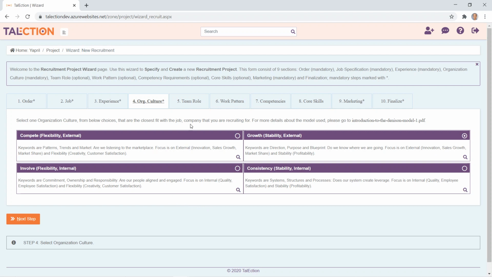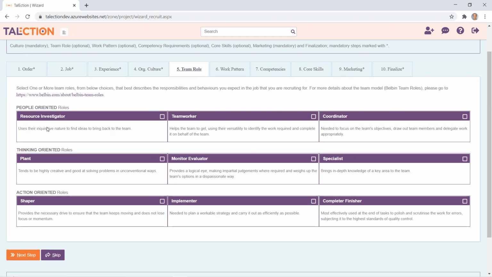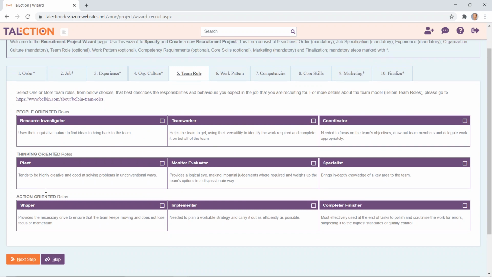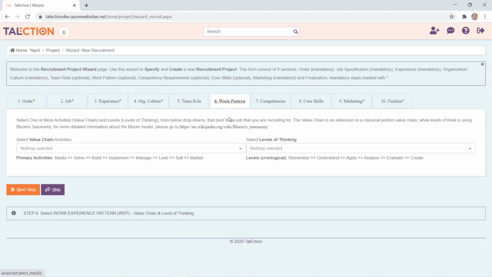And then you have a set of 4 steps that are optional. You have the team role, which is grouped into people-oriented, thinking-oriented, and action-oriented with a short description. You can select one or more of these team roles.